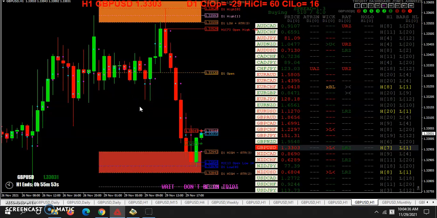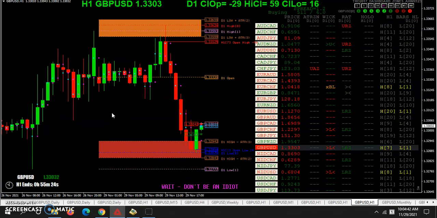Also, somebody wanted this template. I posted this one also, but you have to remember on these templates, you have to have all the indicators. Otherwise, it's not going to work.